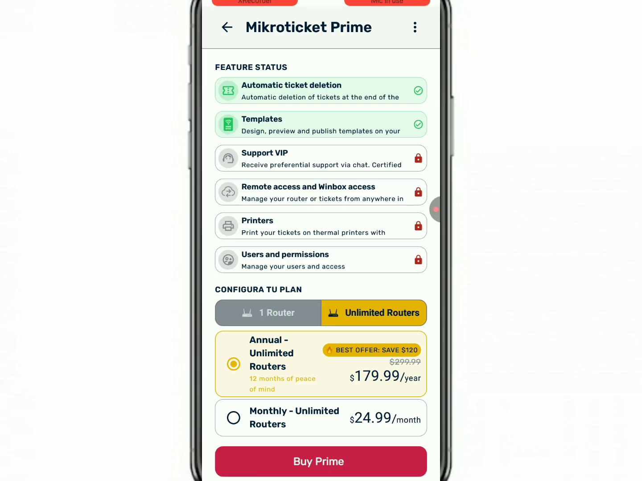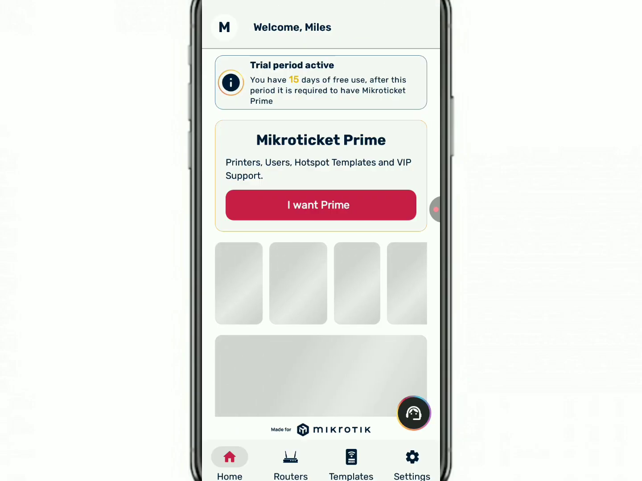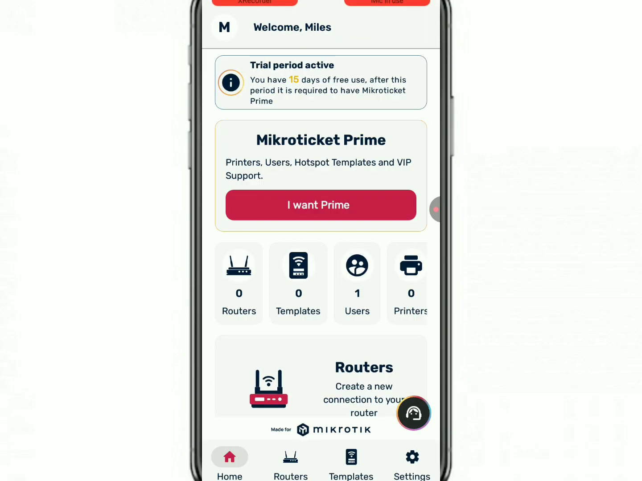You can manage hotspot accounts. You can generate reports per month. Like this month I've generated over like 10,000 USD. It is the money I've generated. This makes hotspot management much easier and more professional. So these are the benefits of using MikroTicket as your billing software in your MikroTik.